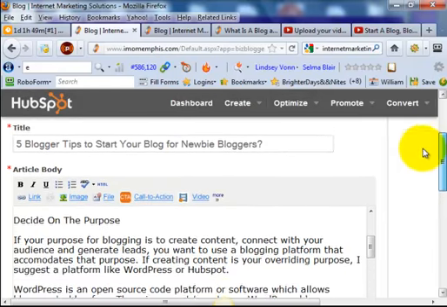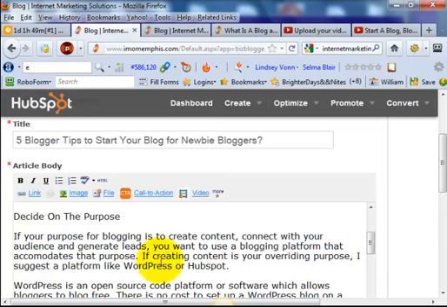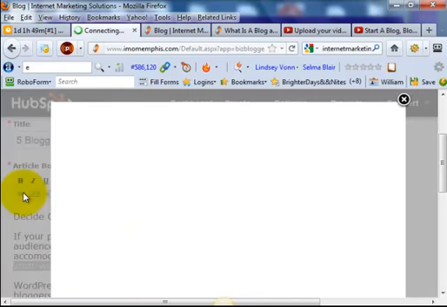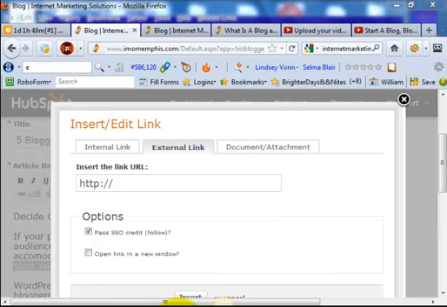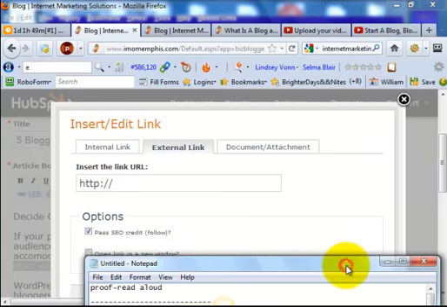So let's take a look at the blog, and we'll take this sentence right here. If creating content is your overriding purpose to start a blog, or let's say to start your blog, I suggest a platform like WordPress or HubSpot. Now, we have a keyword phrase here. So we're going to take that keyword phrase, we're going to highlight it, and we're going to click on link. When we click on link, we are going to link to a page, and the page that we will link to is an external link. So we will go ahead and copy this link that we've already got prepared here.